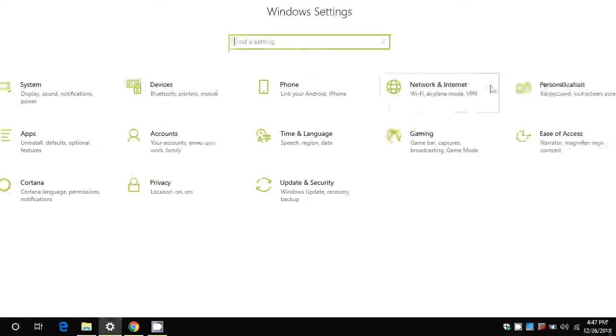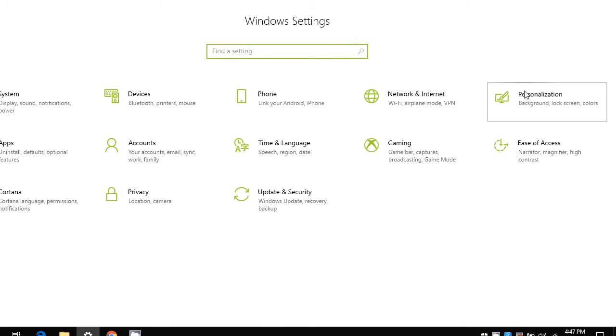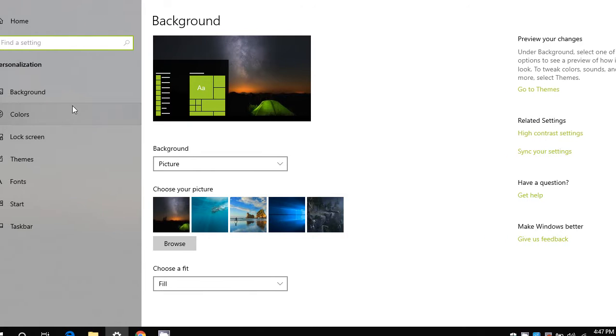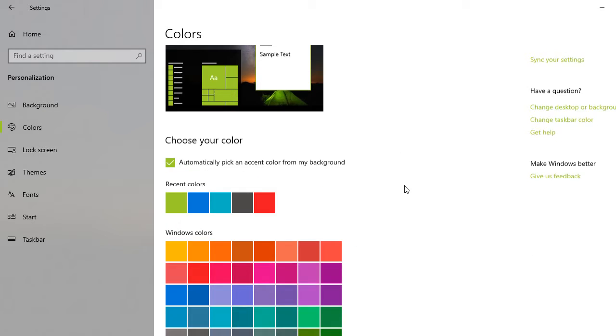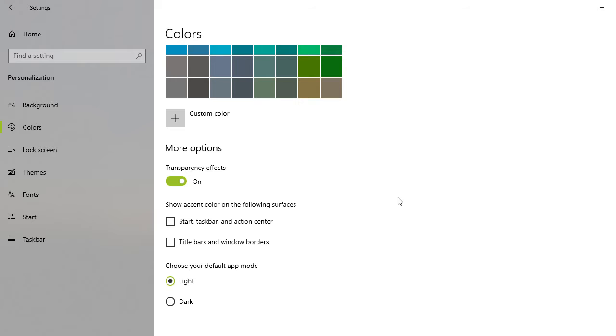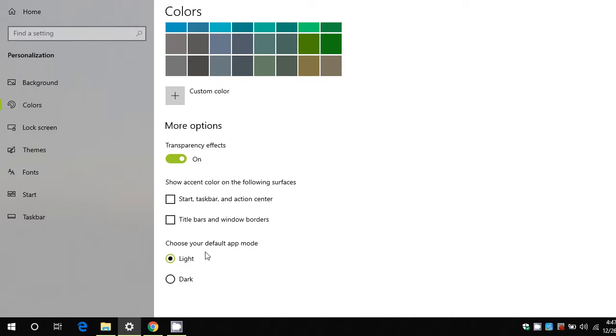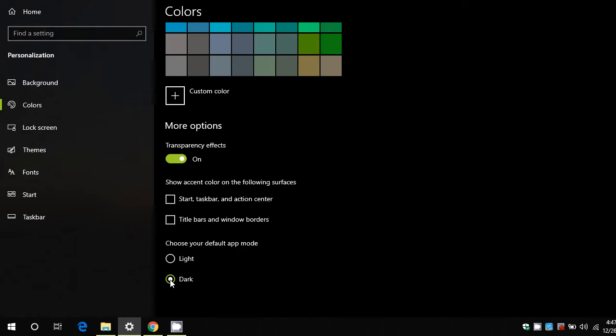First open your Windows 10 settings and from there head to the personalization tab, and in the personalization tab select the colors tab. In the right panel of colors scroll down to the bottom and you will see two options, one is light and one is dark. If you enable the dark option it will enable the dark theme for you, and if you enable the light option it will enable the old white theme for you.